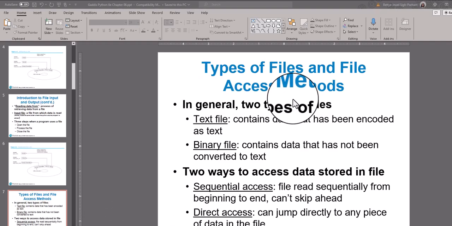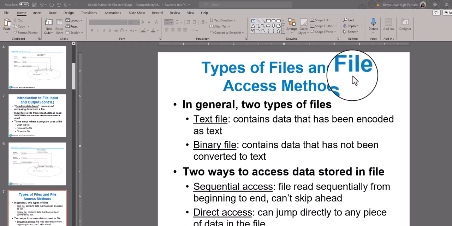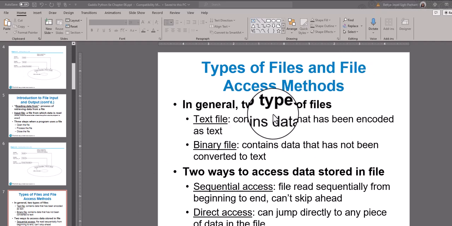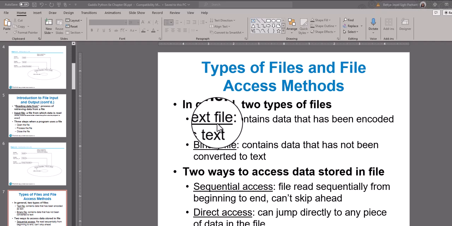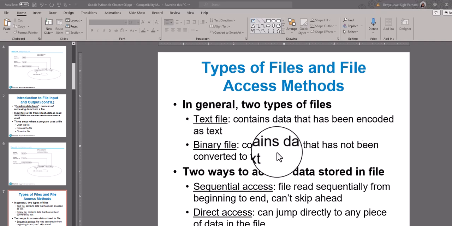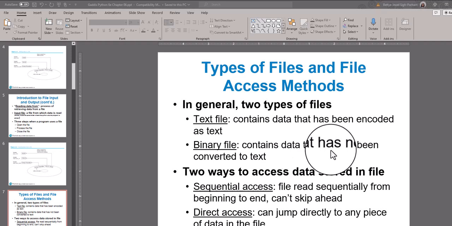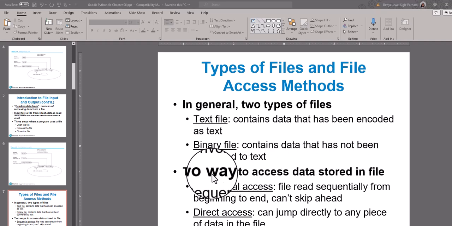When Python reads a file, there are 2 types of files and access methods. In general, the 2 types of files are the text file, containing data that has been encoded as text, or binary file, which contains data that has not been converted to text.